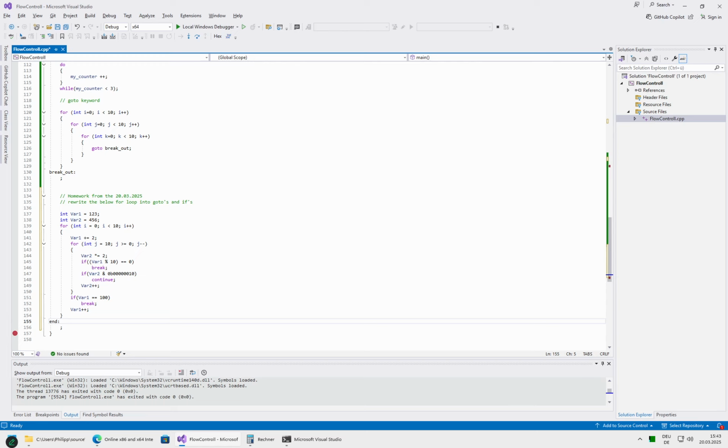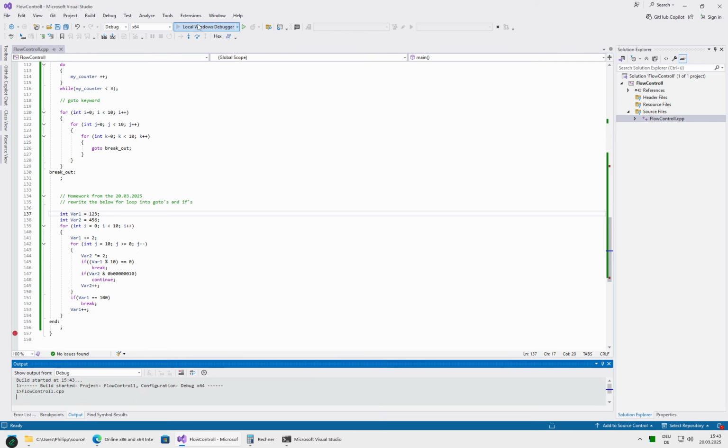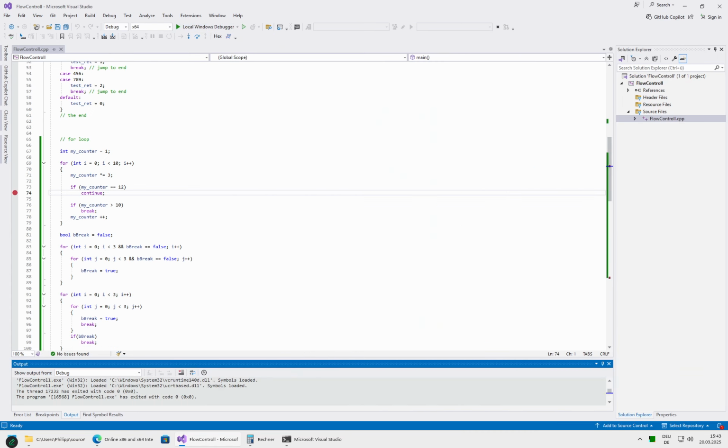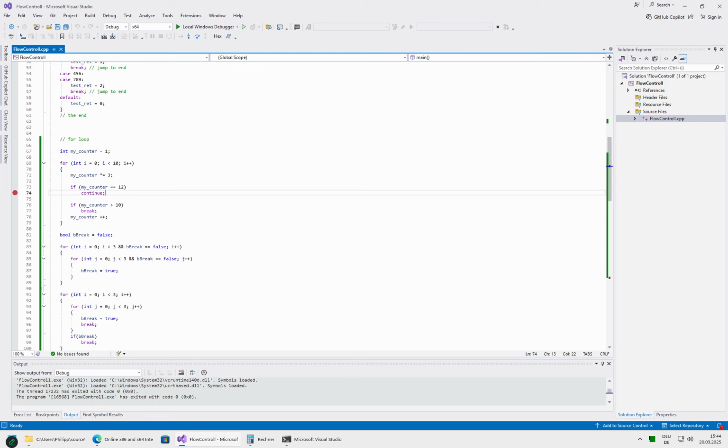Okay, if there are no questions, then let's save this. Let's quickly see if it still compiles. Yeah, we didn't break anything. And let's start the next project, which will be about pointers.